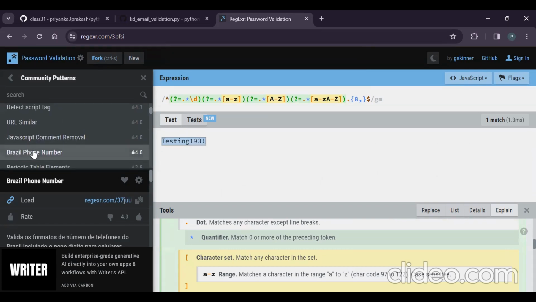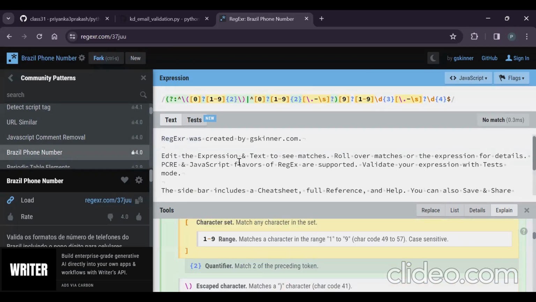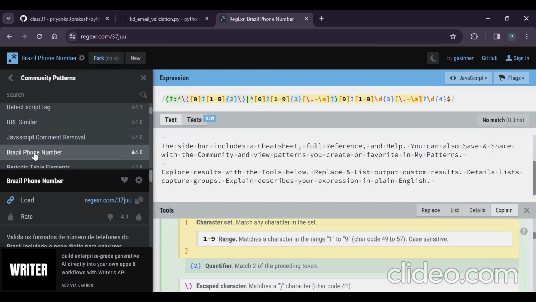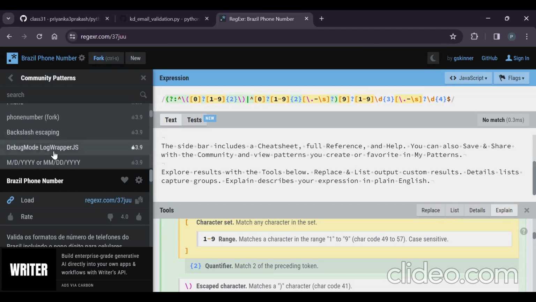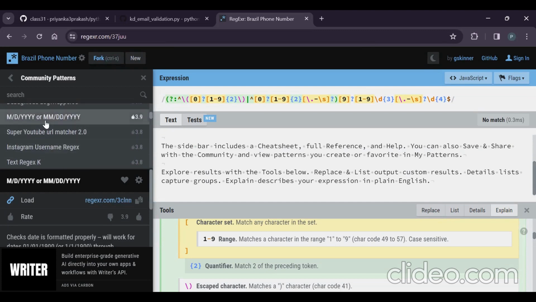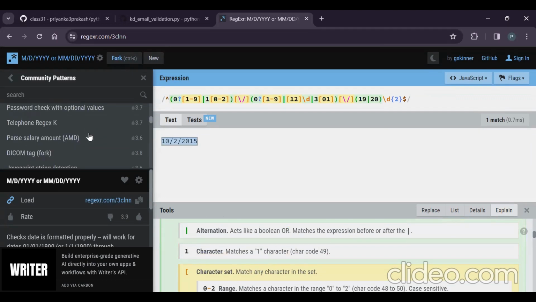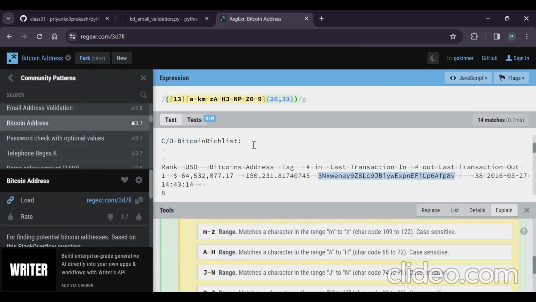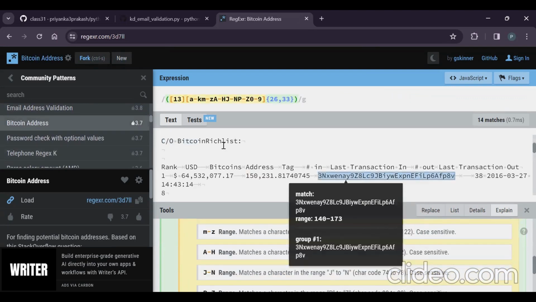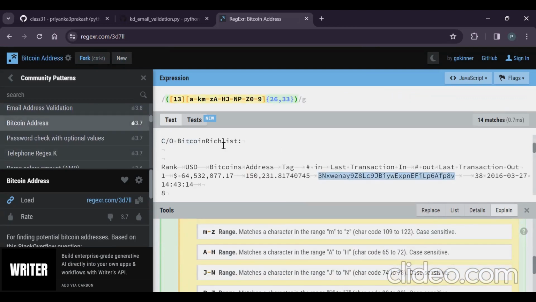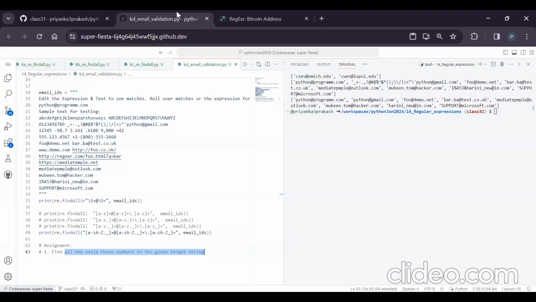Like a Brazilian phone number: in Brazil, how is the phone number? Or different things. For example, whether a date is in a particular format or not, you are checking that. Like this, you can validate a Bitcoin address, whether the Bitcoin address is correct or not. Like that, you can go through different patterns and use them. These are different examples.